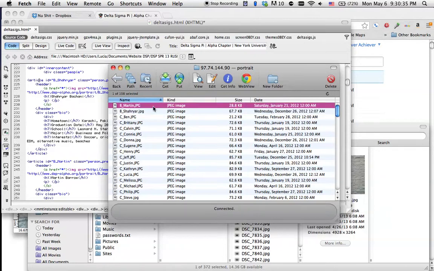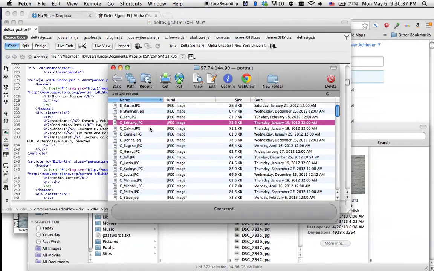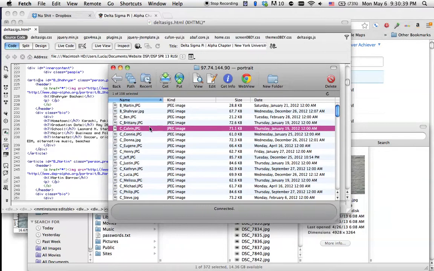The reason why some of these are capital is because someone before had taken pictures. I think it was on Dio's camera or something, and all of his files came in capital JPG. So I didn't want to change all of them because that was too much work. So just be sure of that. That's just something to look out for.